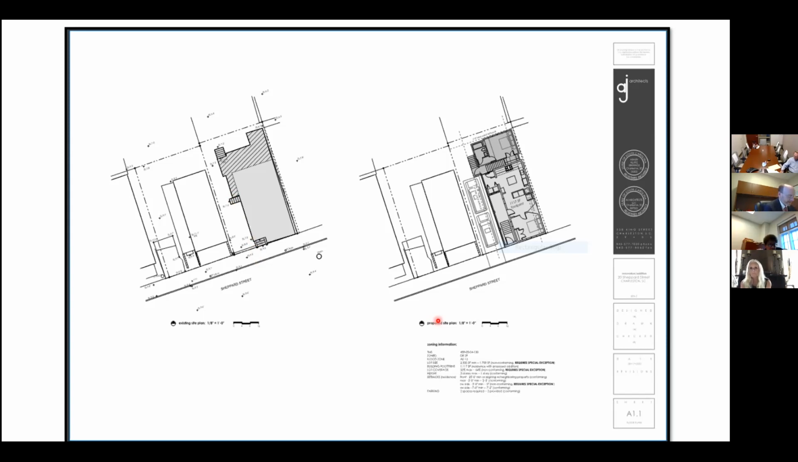So the only issue is the special exception for the changes to the footprint and the variance to allow these additions to increase lot occupancy of buildings on this lot by 1%. So a very small increase there. And our recommendation is for approval.